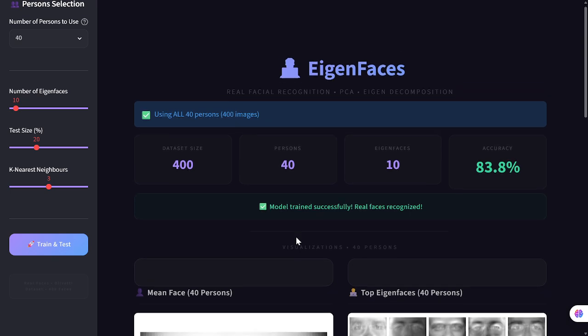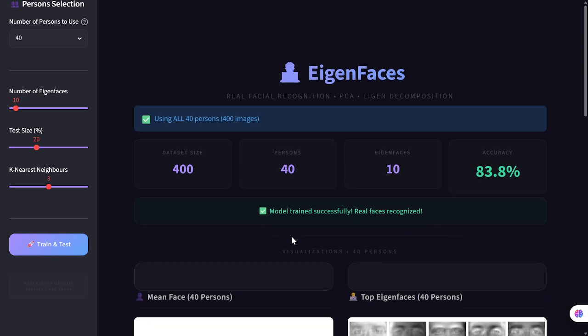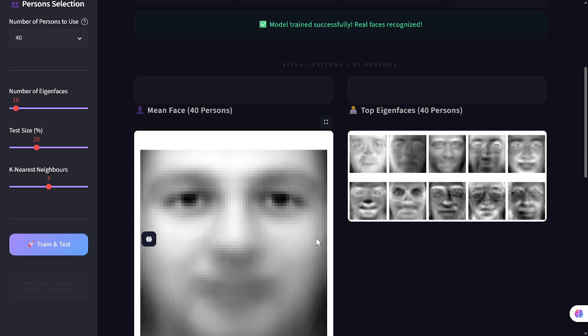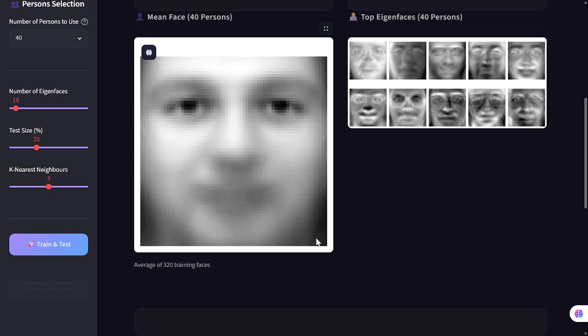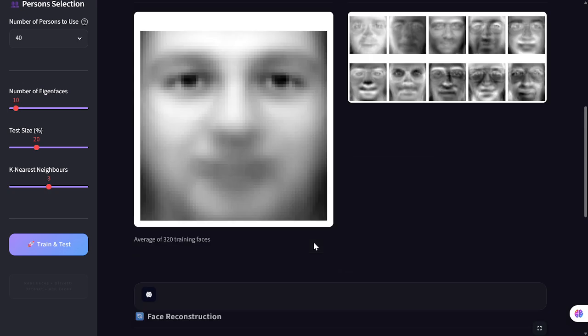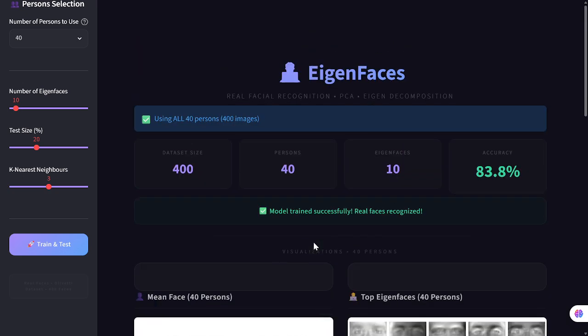So the main goal of this project is very simple. Just like you recognize your friends by looking at their eyes, nose, or smile, a computer can also learn to recognize faces, but it does it using numbers and math instead of emotions. We give the computer some training images of people, and then we ask it to identify new unseen images of the same people. That's the whole idea about my whole project.